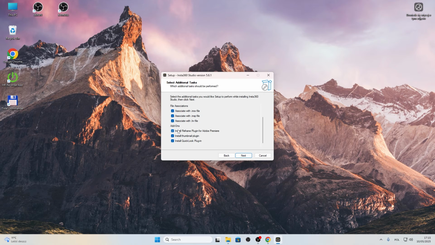And then add-ons, you can install Reframe plugin for Adobe Premiere Pro video editor if you use it, so you can use the videos made with the Insta360 camera in the Adobe Premiere program. You can also install the thumbnail plugin, so you can see the thumbnails of your videos in the Insta360 program. You'd rather want it to be checked. And then the Quick Look plugin is actually the one we don't need since it's Mac OS only.